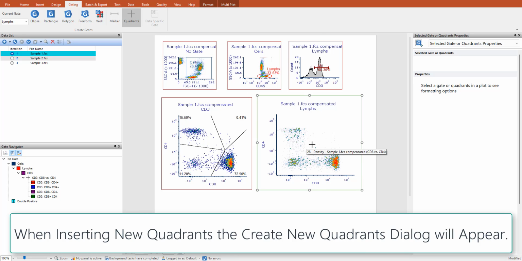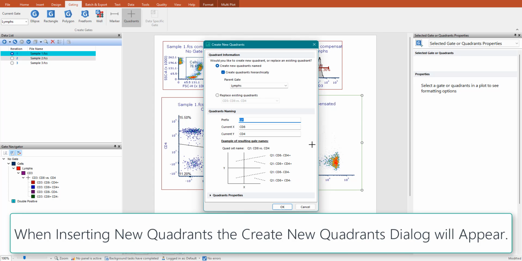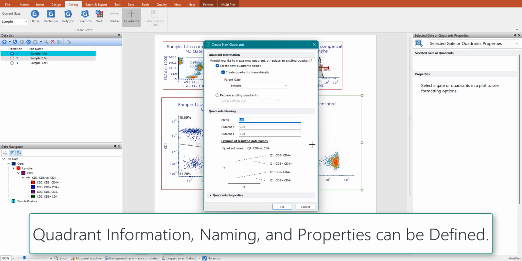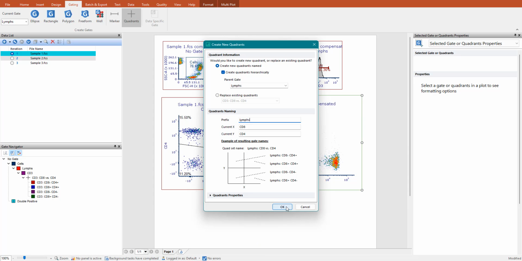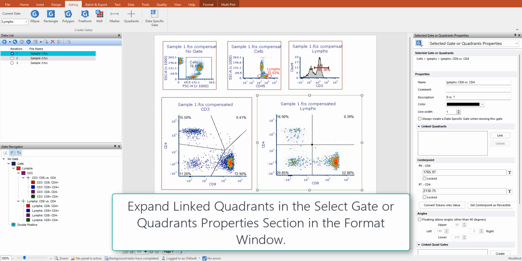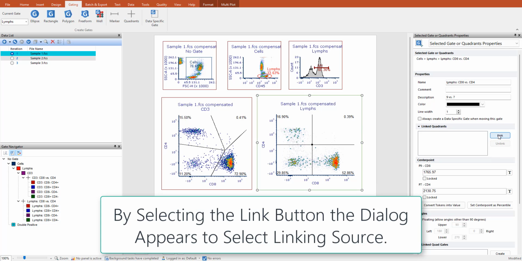Once I've introduced them, this has a new parent, so I'm going to change the prefix here to lymphs. Click OK to create this new set of quadrants. Once these quadrants are created, if I would like to link them, I can expand in the Format window under the Linked Quadrant section to Link, and then I'll see the options on how to link my quadrants.